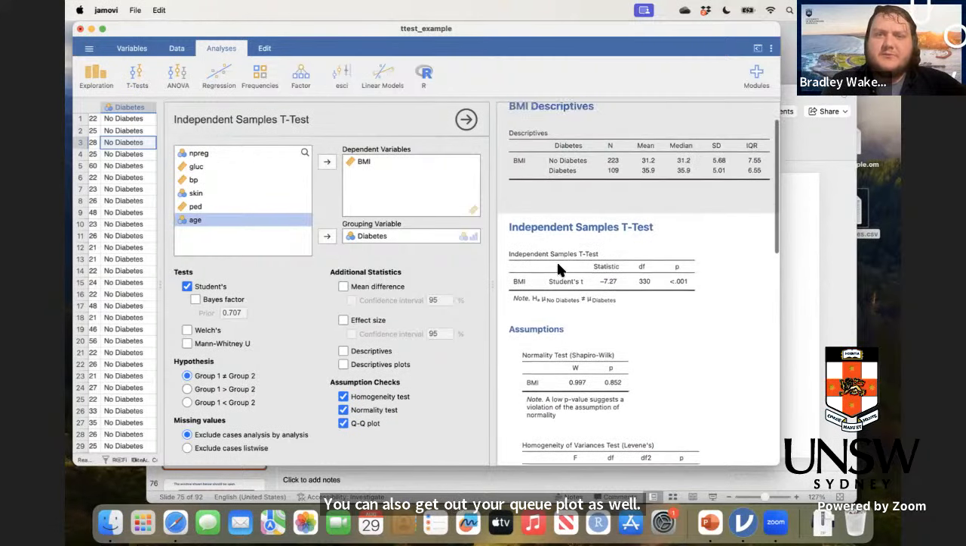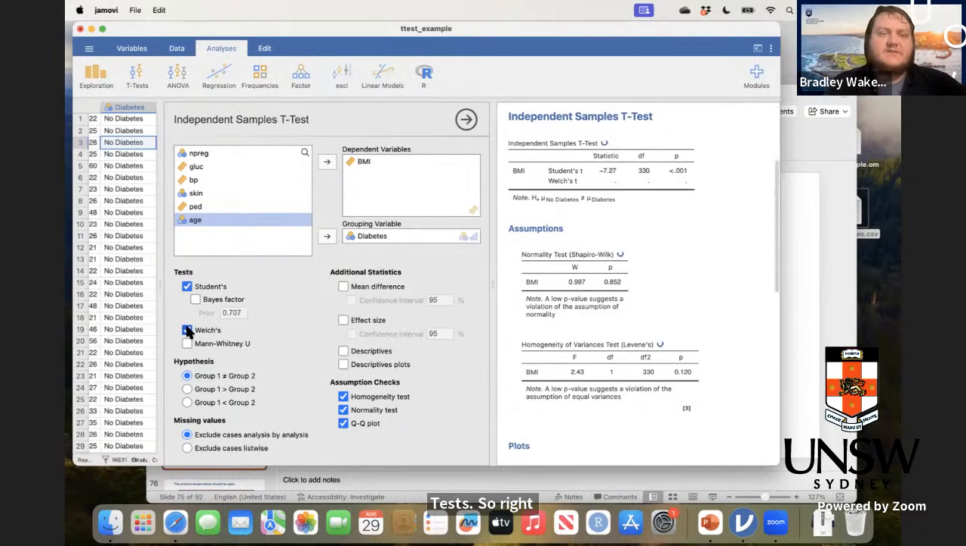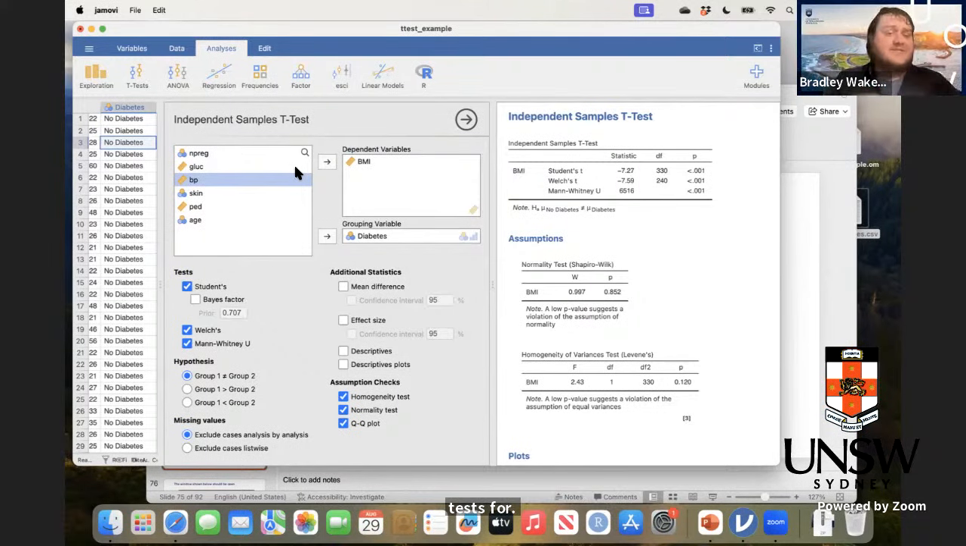If you need to switch between different tests, so right now we've got the student's t-test. If you need the unpooled or the Welch's t-test, you just select that option. If you want your non-parametric alternative, you can just get that option as well. And that can be really useful when you might have some variables that you need to use a non-parametric test for, or some variables you might need to use a Welch's or unpooled t-test for. You can put them all in, select all the options, so you don't have to run the procedure 100 different times for every single variable.